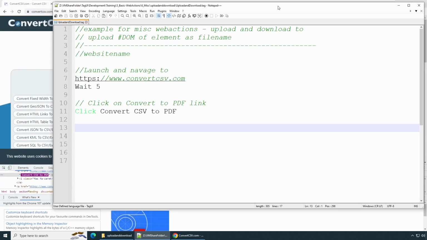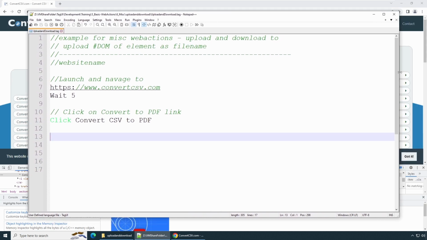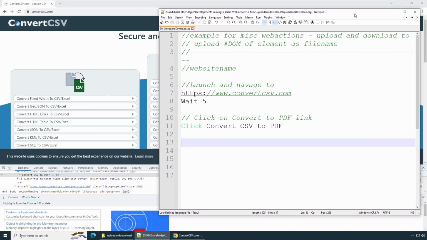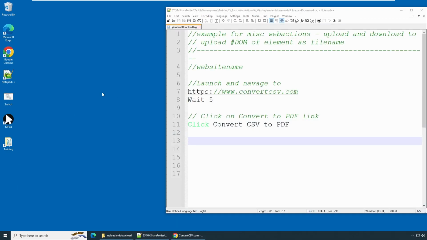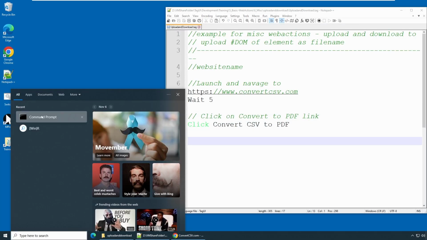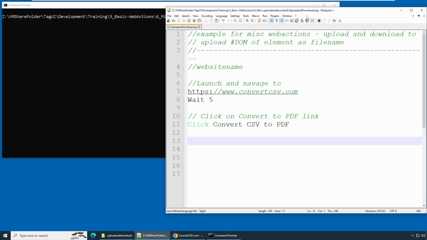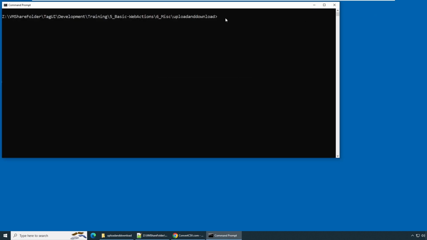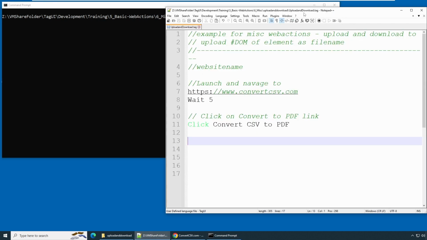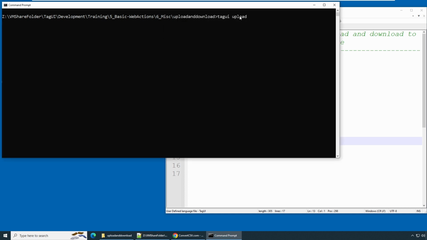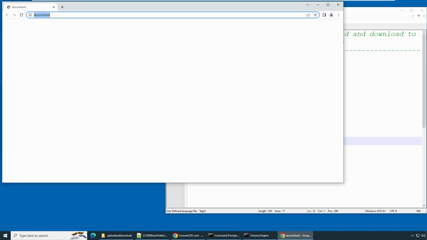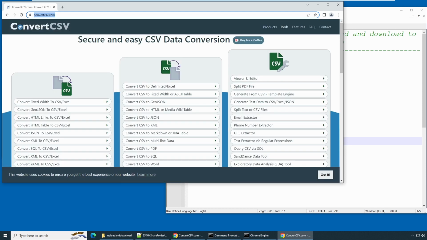So let's save this and minimize the whole thing. To do so, let's fire our favorite command prompt. Then navigate to the location where the file exists. This file exists at this location. Come back and just say TagUI and provide the file name, which is upload and download TagUI dot tag, and say enter. So website launched. So far this is good. Our browser launched. So we are here where we'll see if it's going to click our convert to PDF.